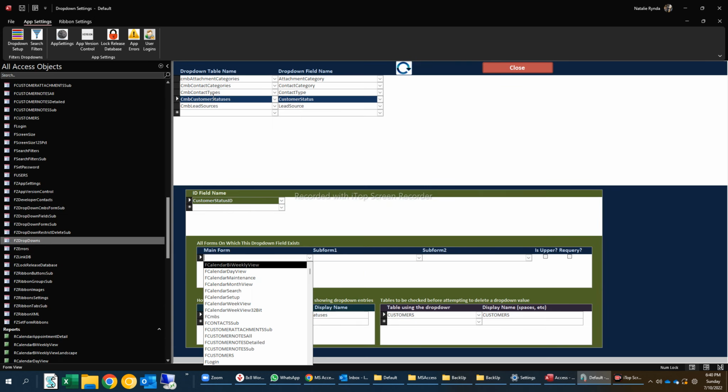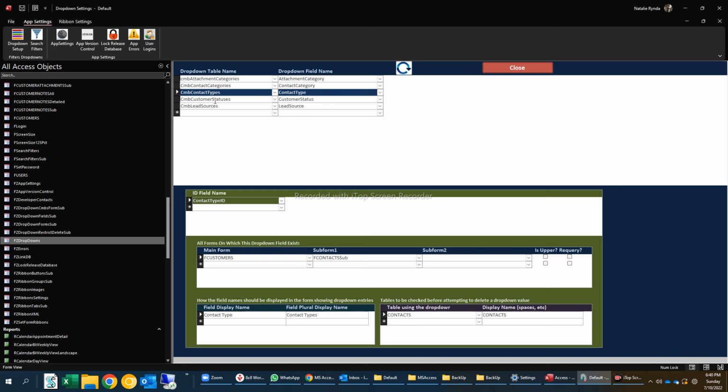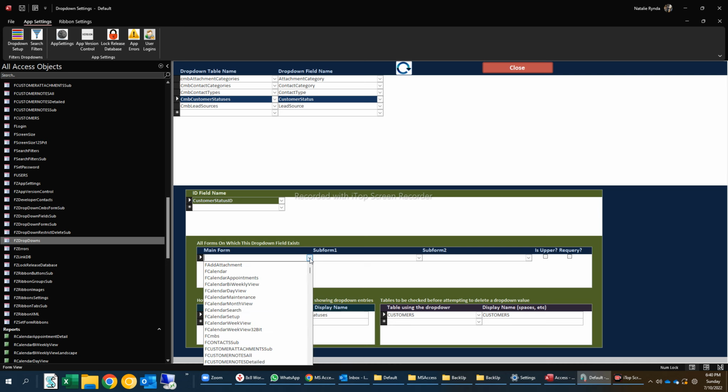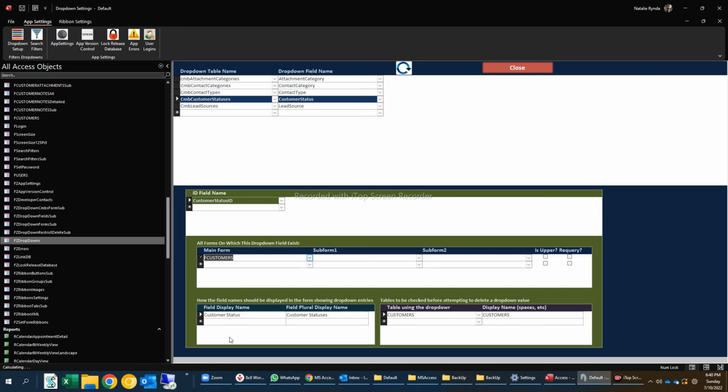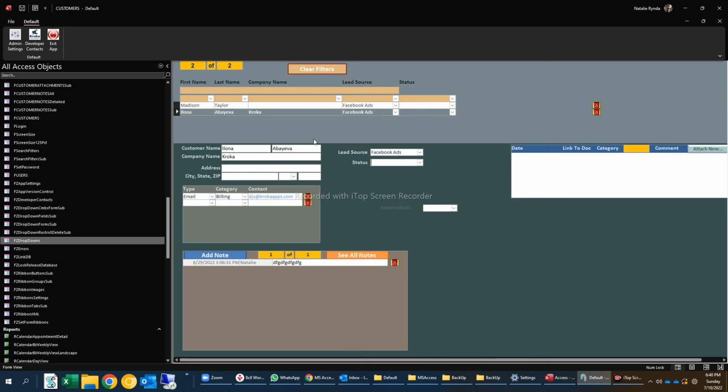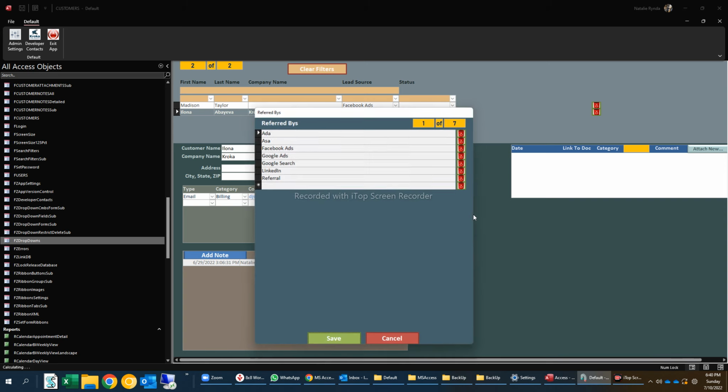actually this was a good example. So what happened was that for customer statuses, I forgot to set the form. So we're going to do it together. It exists on the customer's form. There is no subform. It does have an upper, and I'm pretty sure it does have a search box. Let's see. Yes, it does have a search box and it does have an upper.